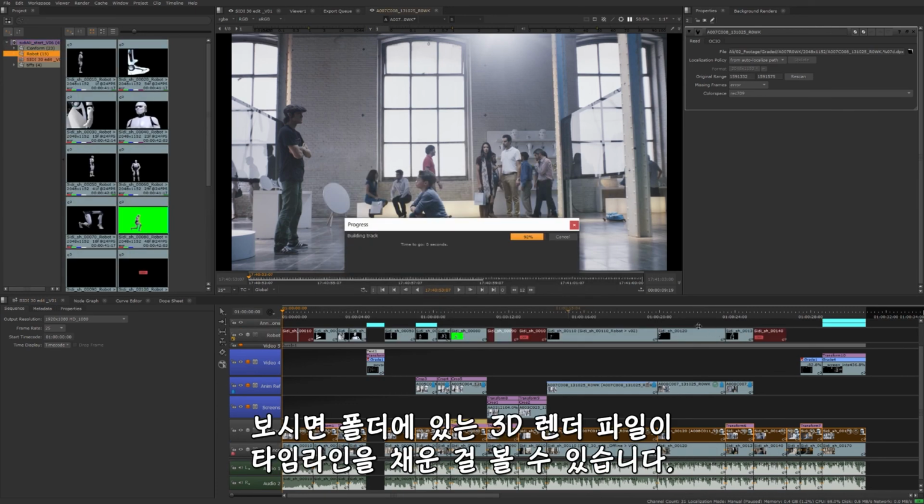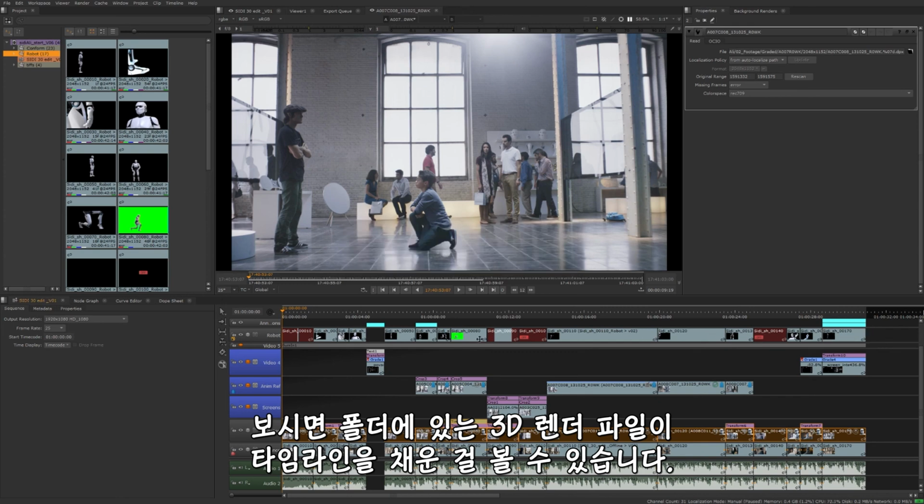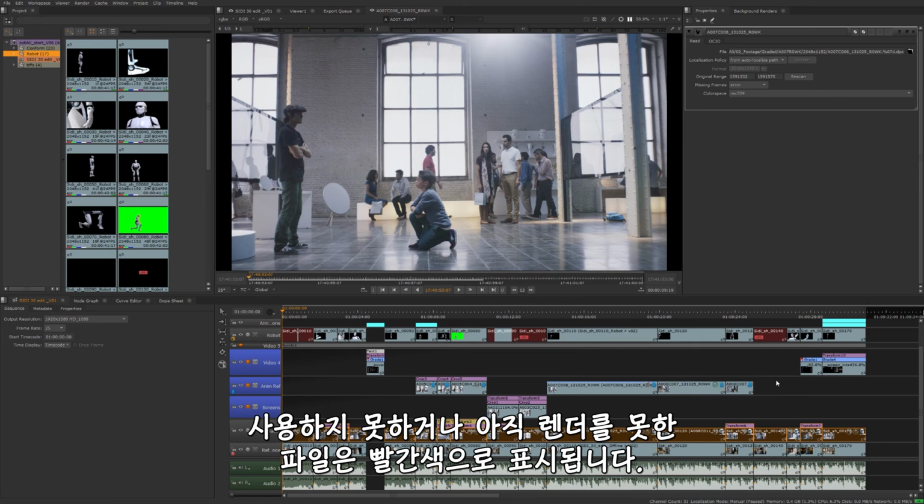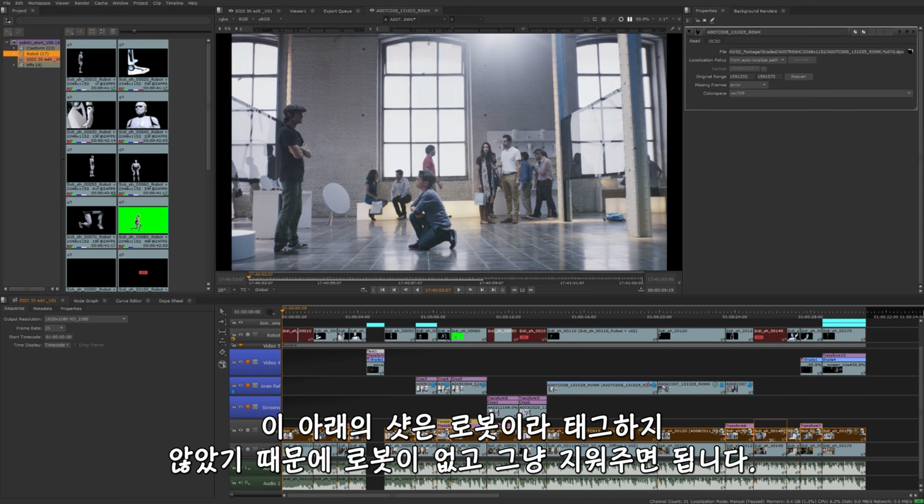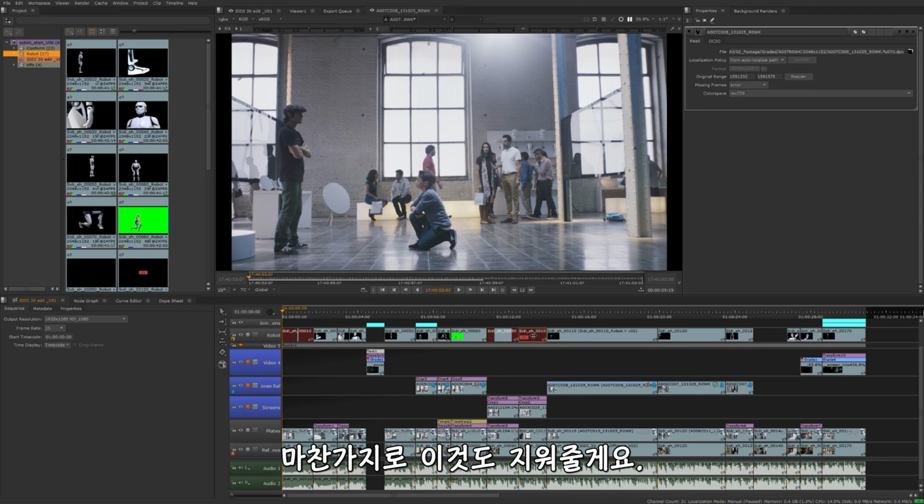As you can see, it's starting to populate our timeline with all those 3D renders that are available to us now. If there wasn't any 3D renders available, or if they haven't been rendered yet, it's going to be a red container like this. If I look down at this, I can tell that this particular shot didn't have any robot in it because we didn't tag it with the robot. So that's easy enough just to delete out of there. Same thing for this one as well.